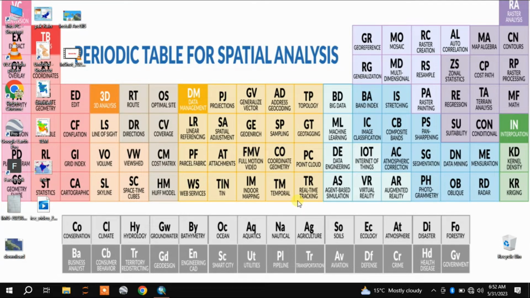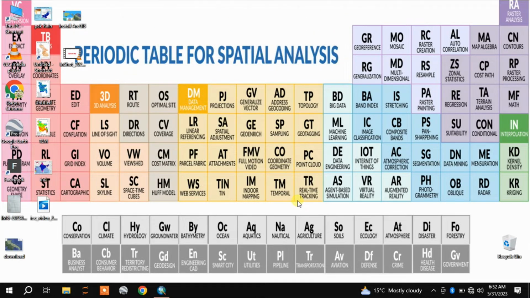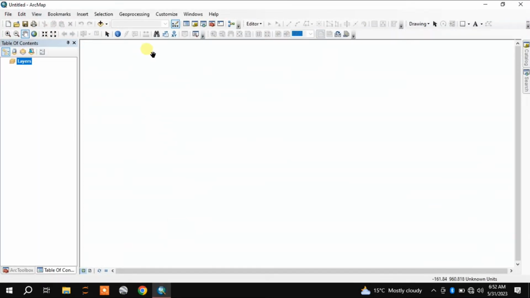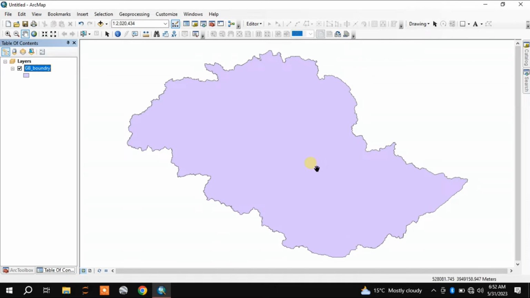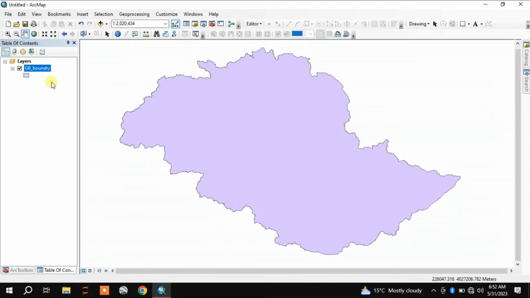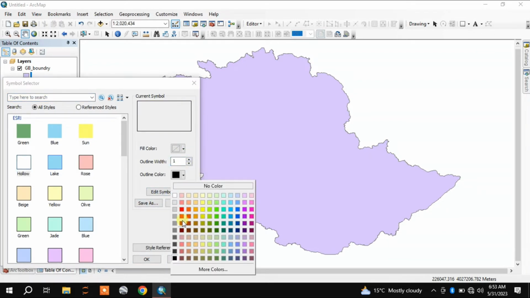So today we are going to learn how to make a heat map for a certain area of interest. So first of all, I'm going to open ArcMap, and now I'm adding my vector data for the study area. So I'm just clicking on it, and let's suppose I'm just having this shapefile. Now it is added, you can see here. We're gonna just make this a little bit visible for us, and let's have some color on it.